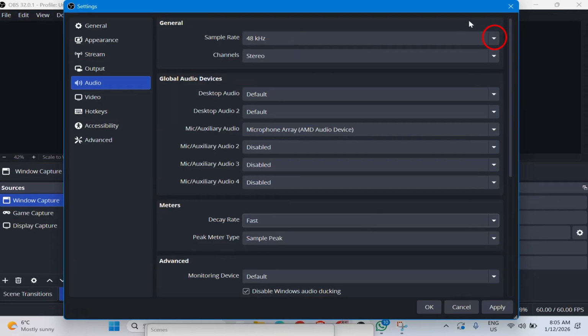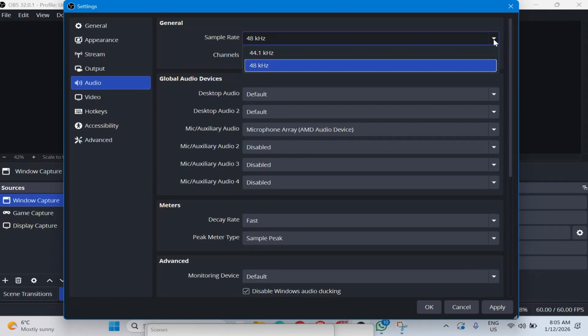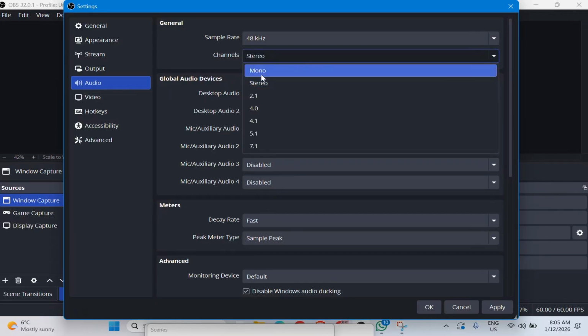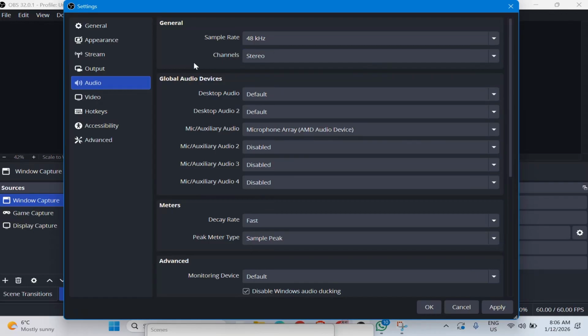Similarly, on general, you can change it to 48 kilohertz or 44.1. And similarly, you can also change the channels. So that's how you fix your mic in OBS Studio.